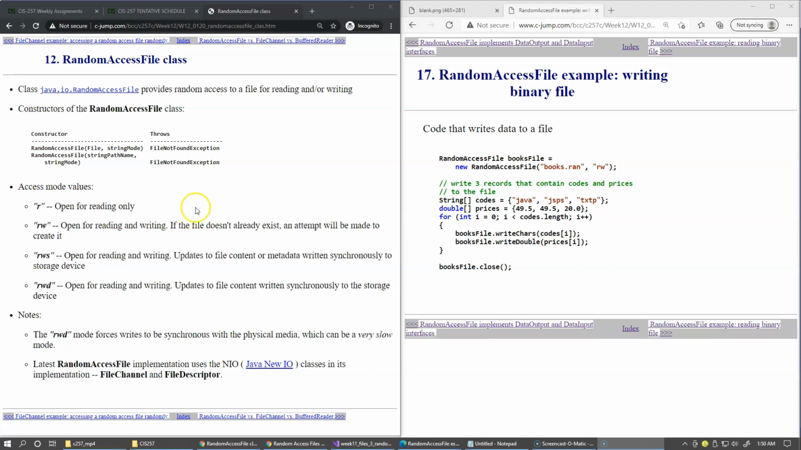The getFilePointer method returns the current position of the file pointer, and the seek method sets the file pointer at the new desired position. In this very short random access file writing example, we have two arrays named codes and prices, an array of strings and doubles respectively, and we create a loop and write three records that contain codes and prices. Each record is a pair of 4 characters of the code, followed by 8 bytes of each double value in the prices array.